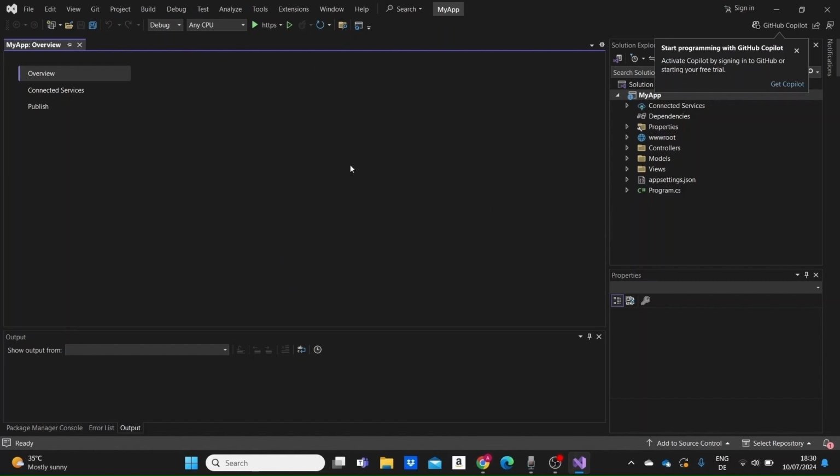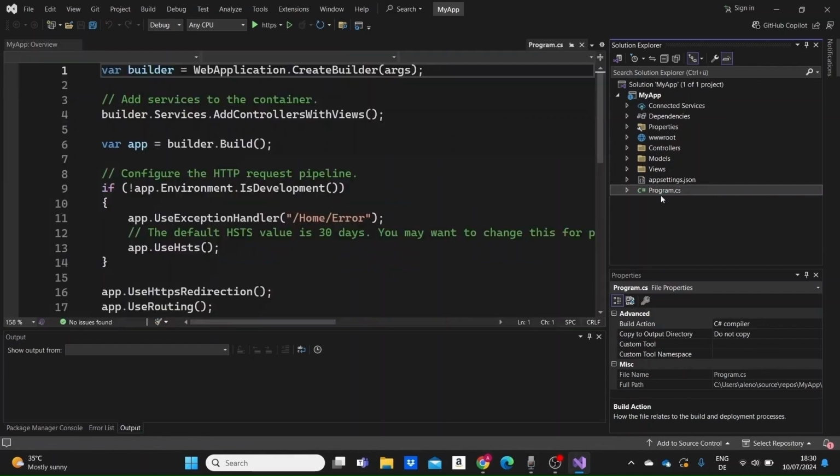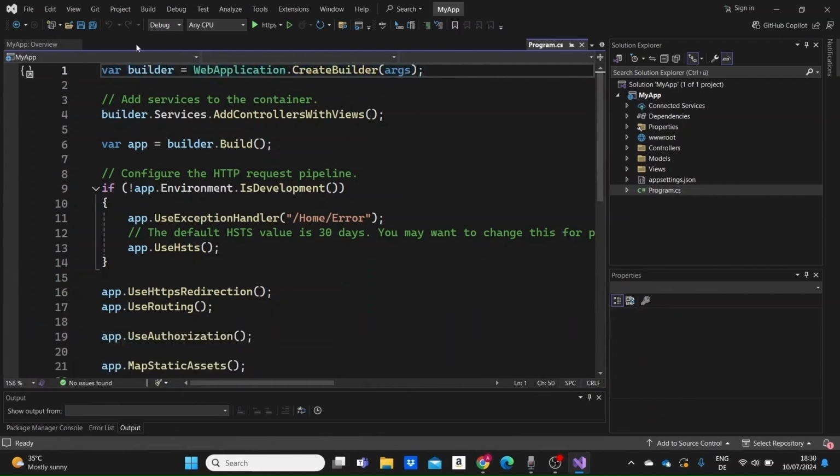When you create a new ASP.NET Core MVC project, several key files and folders are automatically generated. Let's go through them one by one. First, we have the program.cs file. This is the entry point for the application. This first line initializes a new instance of the WebApplicationBuilder class, which sets up the configuration, services, and the web server. Next, we add services to the dependency injection container.